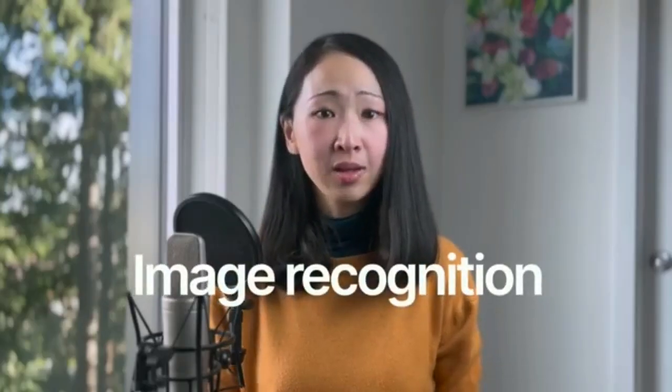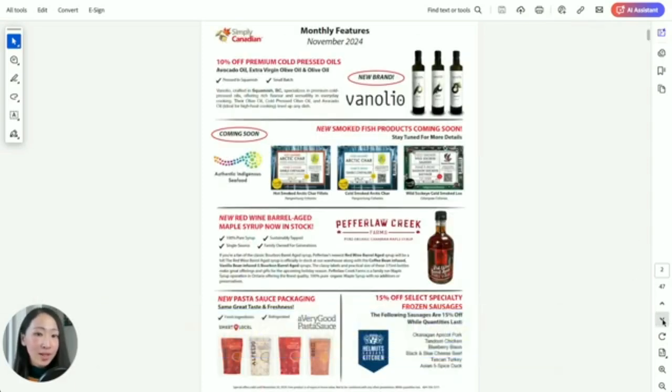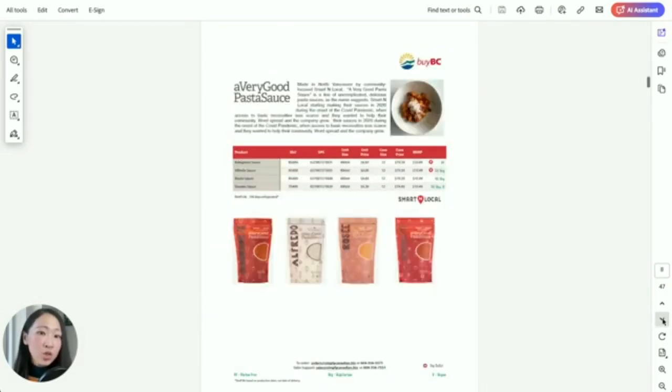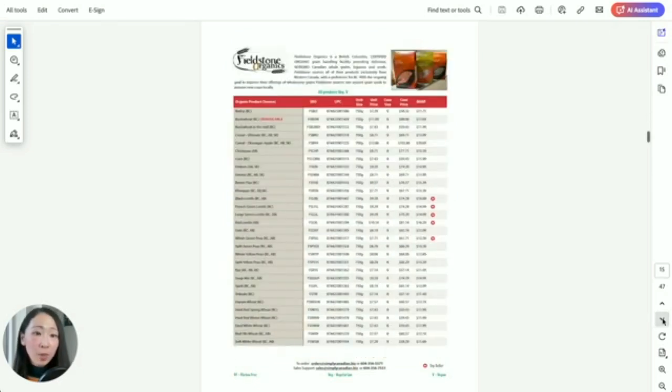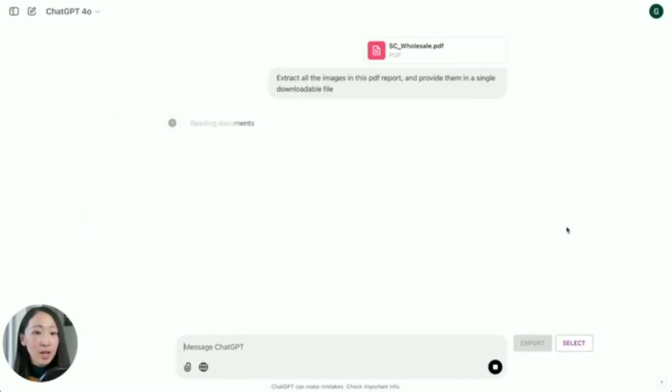Next, let's talk about the image recognition ability of ChatGPT, as the GPT-4o model just significantly improved the vision understanding capabilities. While I'm not going to share all the use cases, there are 2 hacks you should be using. First, it is to extract images from a PDF file. Let's say I have this product catalog PDF from my supplier, and I want to use the images to build decks, posts, or promotion materials. Instead of copying every image one by one, we can ask ChatGPT to extract all the images and to provide it in a single downloadable file.